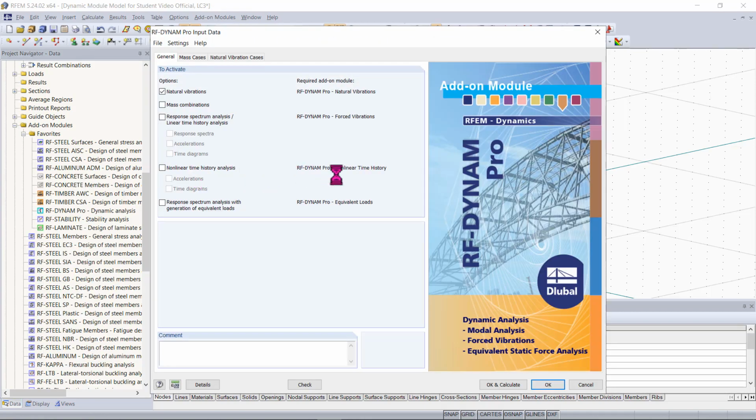And now you'll see that this simple dialog box will come up and you will see that all of the other individual add-on modules are here. And you can also see that natural vibrations is automatically checked, and this is because, as I said, it is a prerequisite. So we can first activate our mass combinations, which is needed, and then you'll see that the mass cases and combinations tab will pop up here.